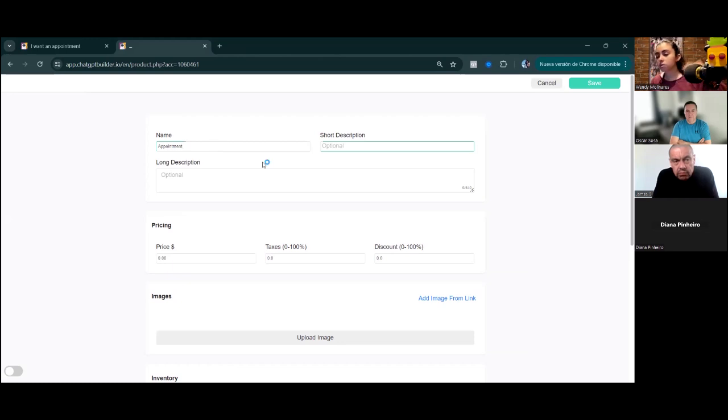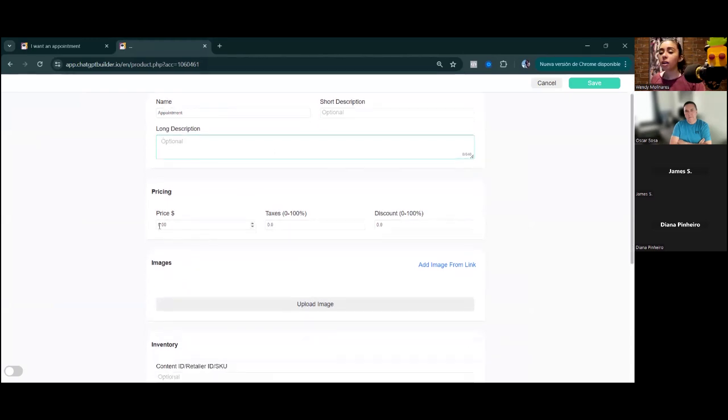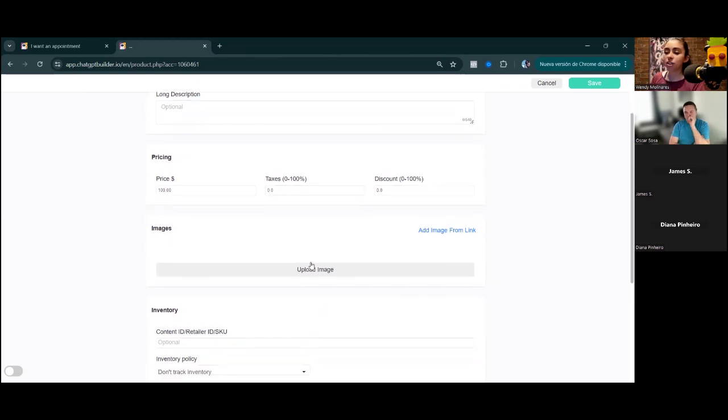I think that's the spelling. I don't know. So the short one is going to be just below. And if you add a long description, it's going to get an option to click to read more about this. Here you can tell everything about why people should be paying you to get this appointment, okay? And in here, I'm going to add $100. That's the pricing, okay? And I can add pictures if I want.